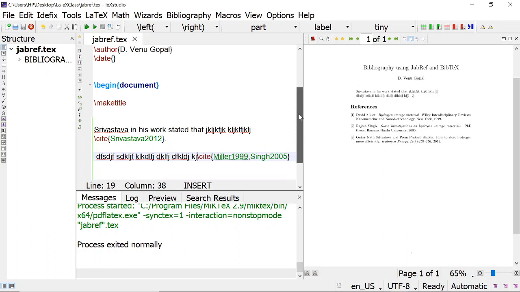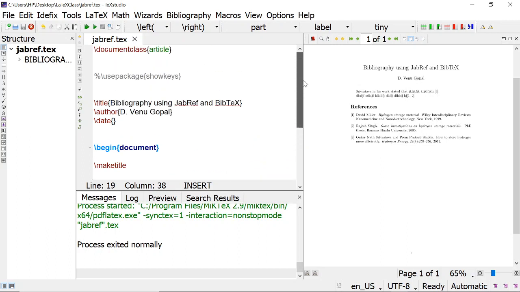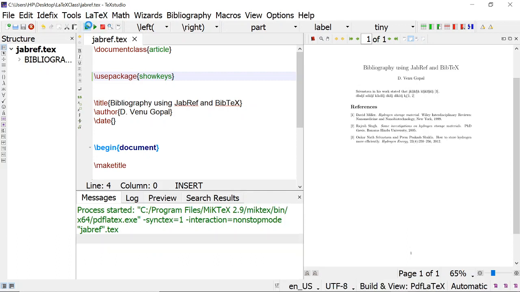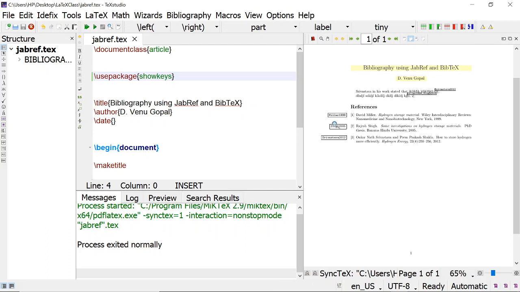So what is the advantage of this system and how to use this? There is a package called showkeys. If we use this showkeys, the keys will come. It will be handy for you to see whether everything is correct or not. Okay, these are the keys.